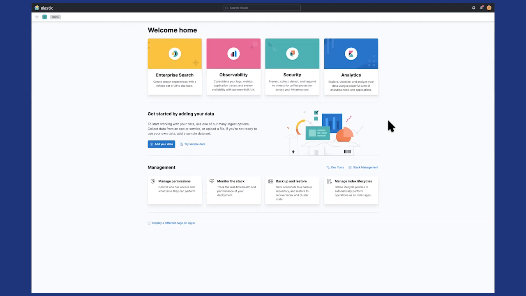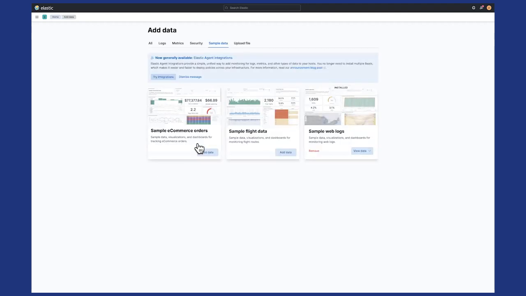You will notice here on the homepage that you can install demo data. If you plan to follow along, please install the sample weblogs, which is sample data, visualizations, dashboards, and more for monitoring weblogs. This data set has time series and geospatial information as well, so you can use it for a lot of different use cases. I've already got it installed. If you don't have it installed, just click Add Data.